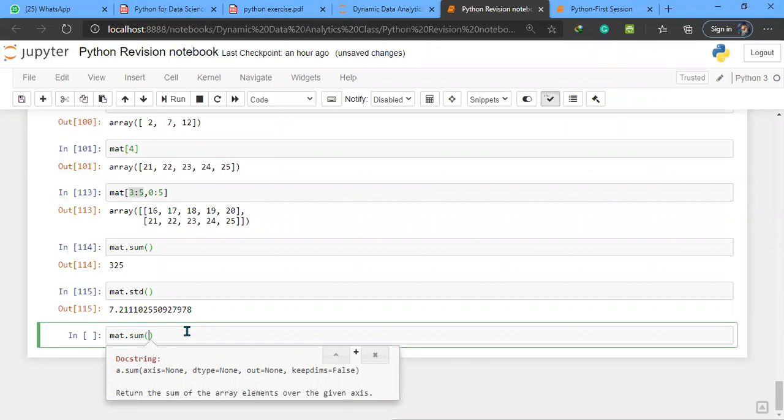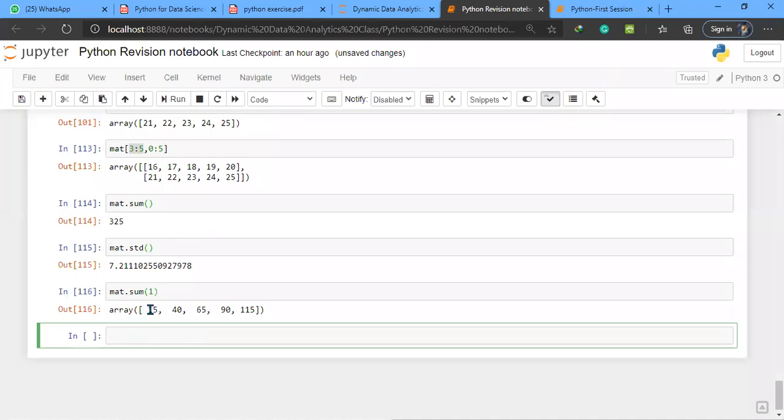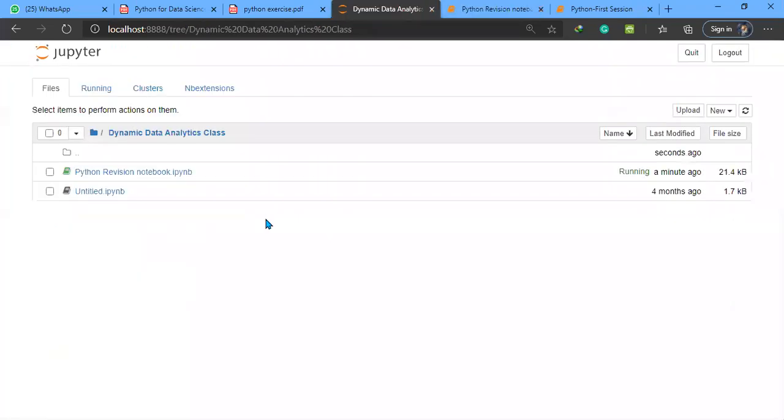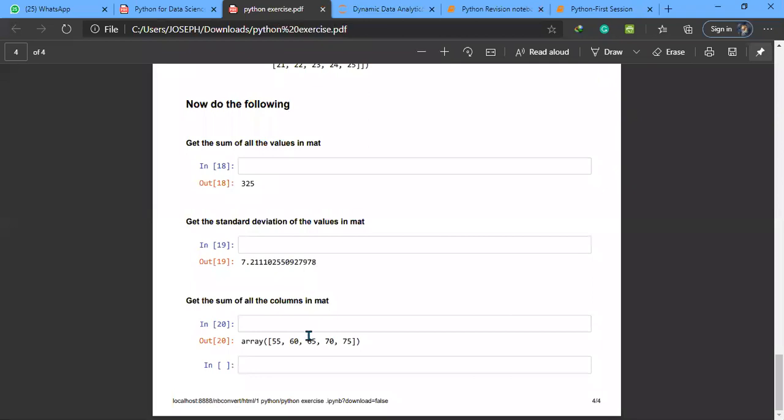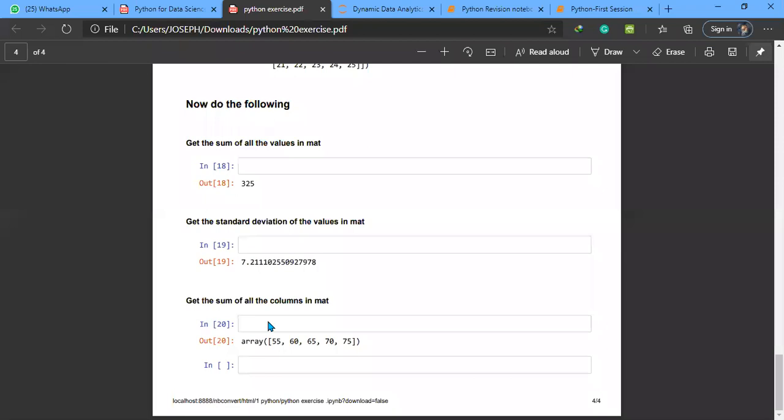Okay, so to get the sum of all the columns, we need to specify the axis. So we will simply type here 1, and we will have the sum of all the columns we want. So 55, 60. So for the columns, the axis is 0. So you simply type 0 in the brackets. So we will have 55, 60, 65, 70, and 75, just as from our exercise.